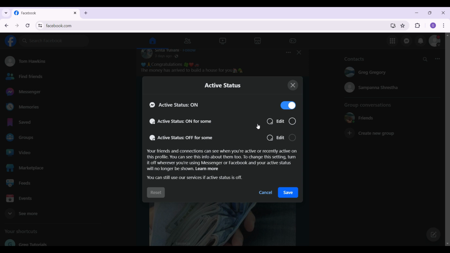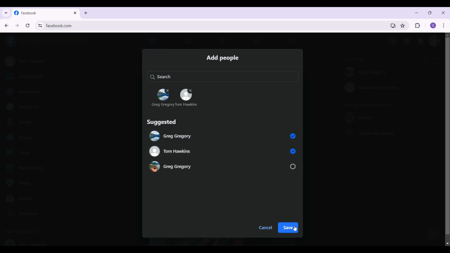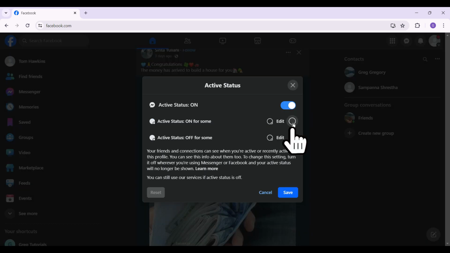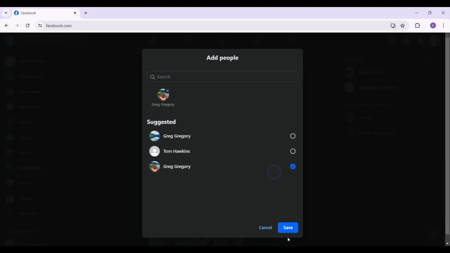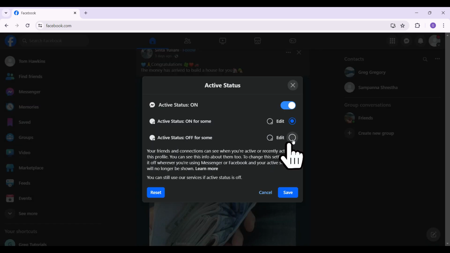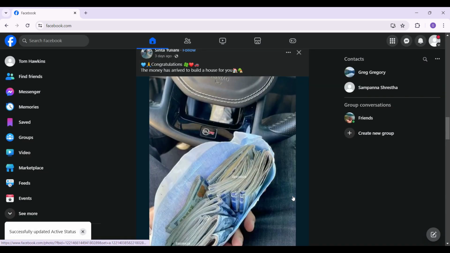Active status, on for some. Simply hit on this edit button right here. Select your friends and click on save. And now you can click on this button as well. Likewise, there is a button called active status, off for some. Simply hit on the edit button, select the person and hit on save. Now you can hit on this button as well. Now that everything's okay, click on save. And there you go. That's how you edit settings for active status.